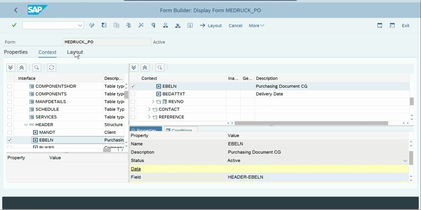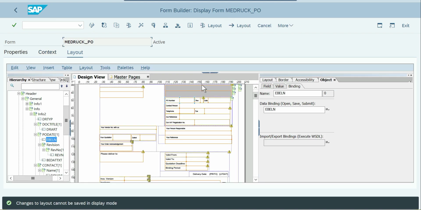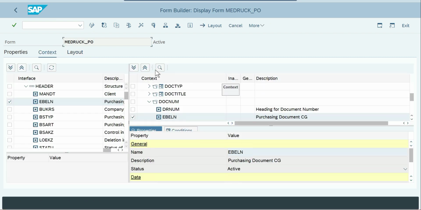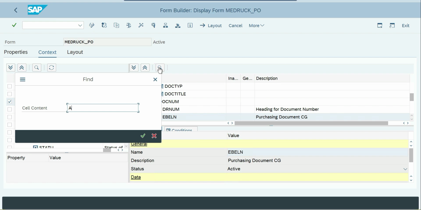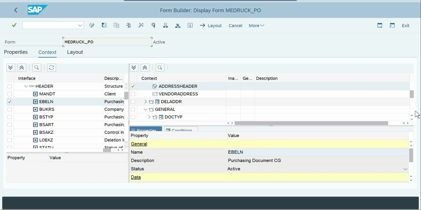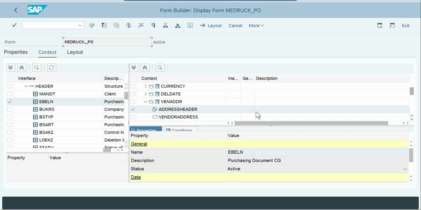Now go to a little different one. If you find the address, this is actually an address. If you click, it comes up as address header, and this is vendor address. In binding also they use the same name, address header. Now if you go to context and find address header, yeah, this is address header, which they used under the vendor address folder. It's fine, just double click.